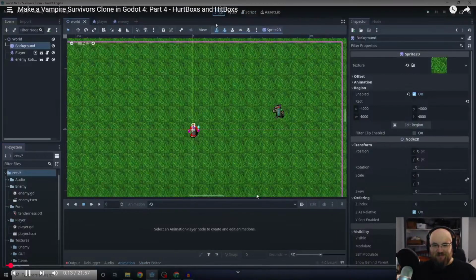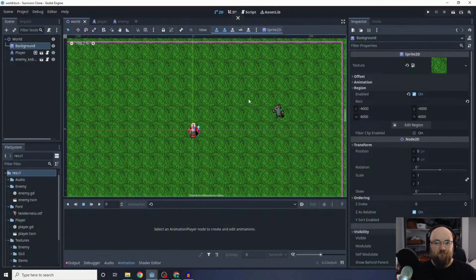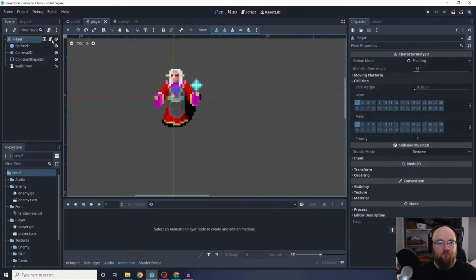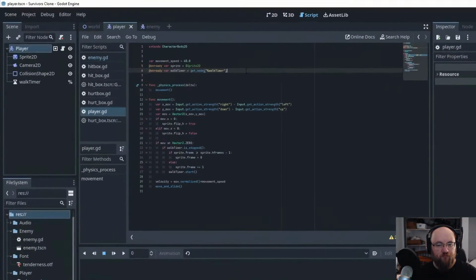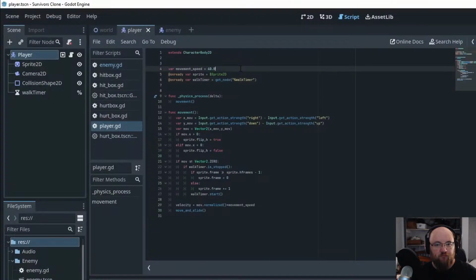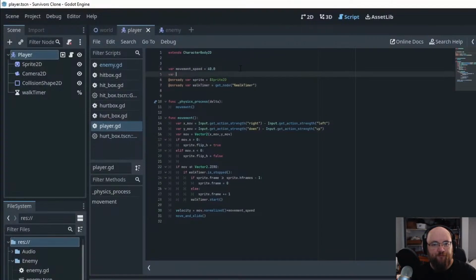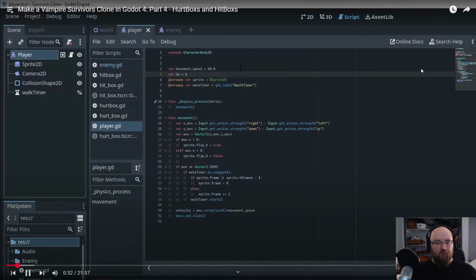And welcome to how to create a Vampire Survivors clone in Godot 4. So today we're just going to get right into it, since it's a bit of a big one, and we're just going to be adding some HP values to our player and our enemies. So var HP equals 80.